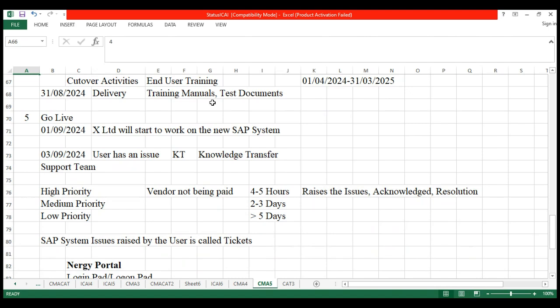Clear? And on the go live date, what happens? Both the heads of the organizations will be present in this particular event. As I said yesterday, it is actually a function. It is an event which is going to be celebrated because the consulting company will be adding another project to its list of successful implementations, whereas X Limited will be happy to start using the SAP system.